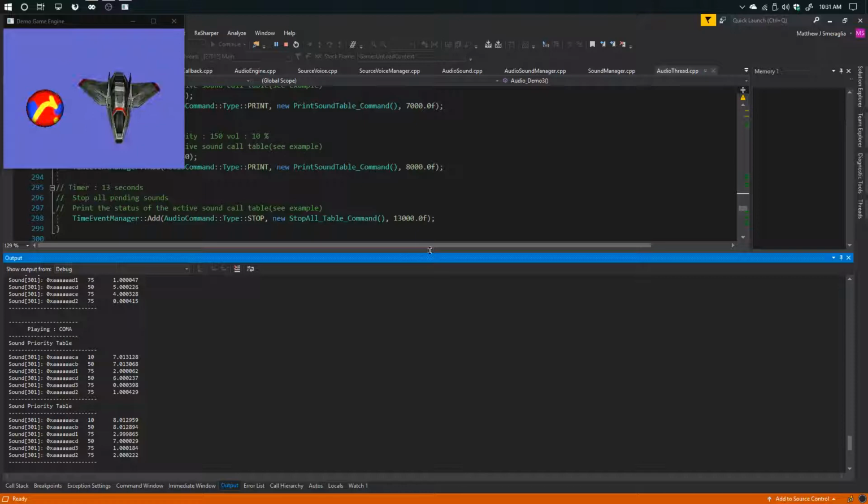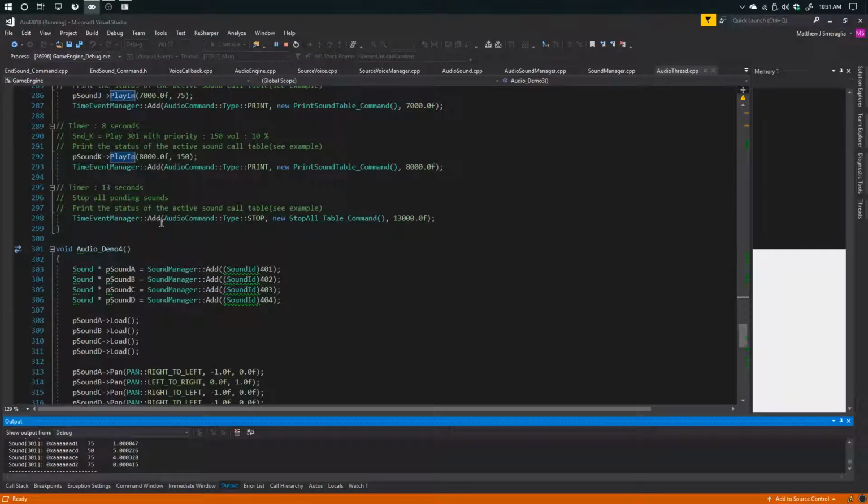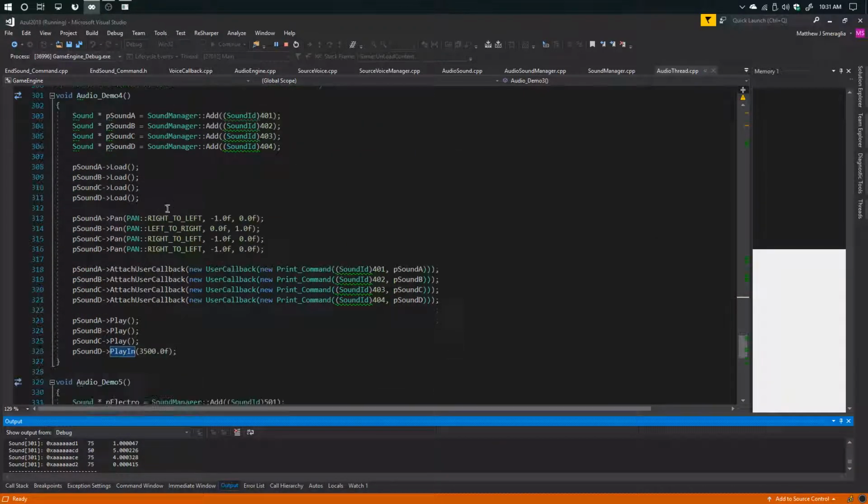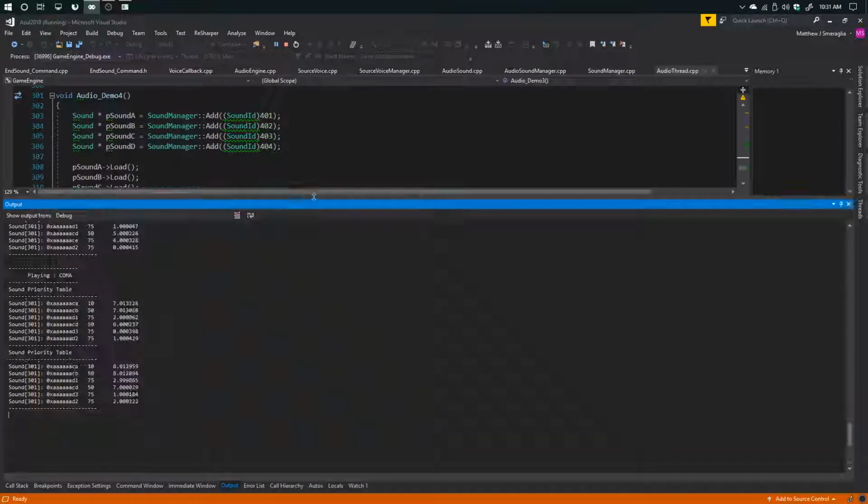So for the fourth demo, we are again doing these user callbacks, and we're basically just printing the details of the sound playing. So when the sound ends, we're going to get a printout of the sound, how long it played for, its ID, its handle, etc. So we can go ahead and play that.